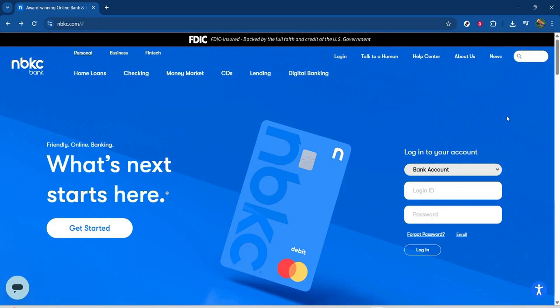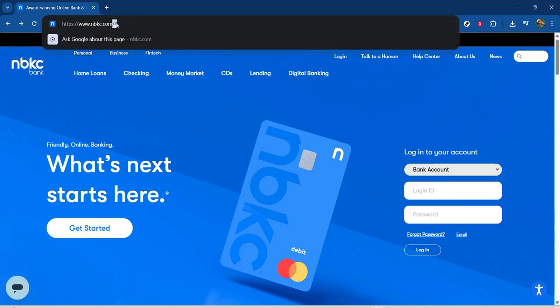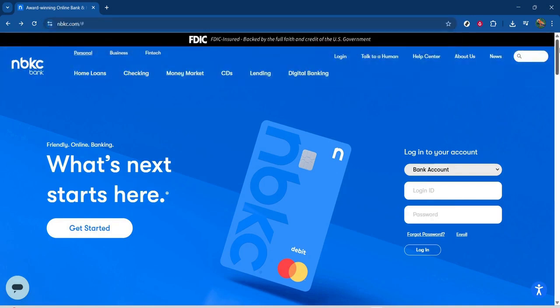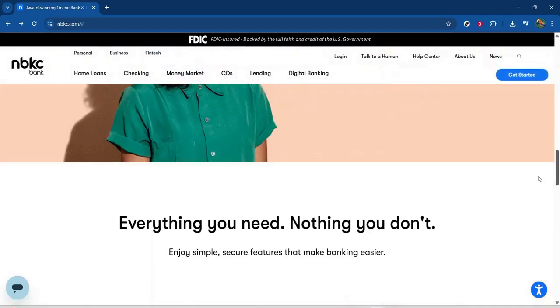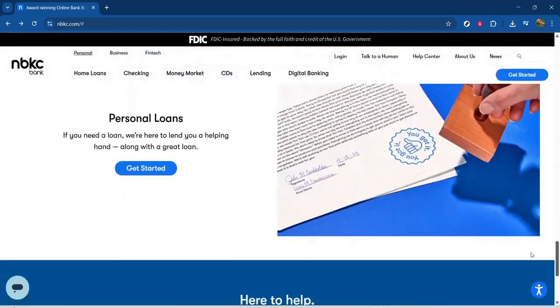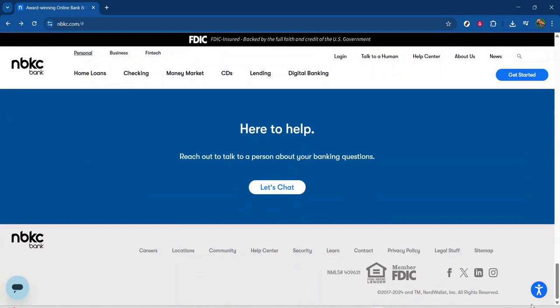First, get started by visiting the NBKC Bank website. You can do this by opening your preferred web browser and typing in the URL nbkc.com. Once you're on the home page, you'll need to scroll down until you spot the Locations hyperlink. This is usually located towards the bottom of the page, so don't worry if you don't see it right away, just keep scrolling. After clicking on the Locations hyperlink, you'll be directed to a new page.